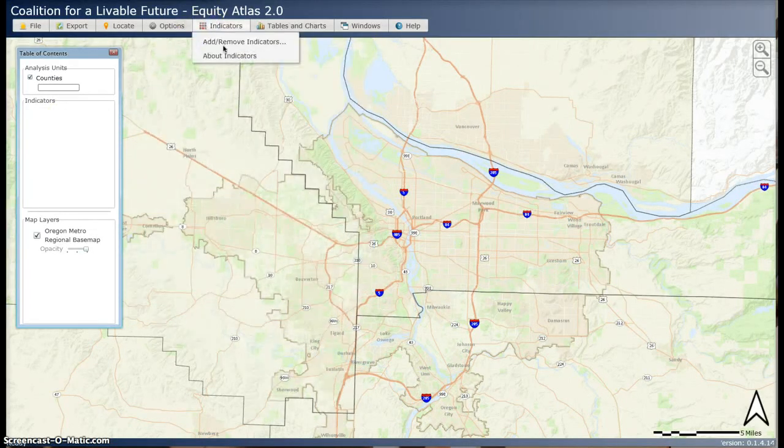In addition to that, About Indicators is currently offline, but it's going to be a link to the CLF website, which will give you more information about the metadata behind the data, and also a little description of what the data is trying to show.